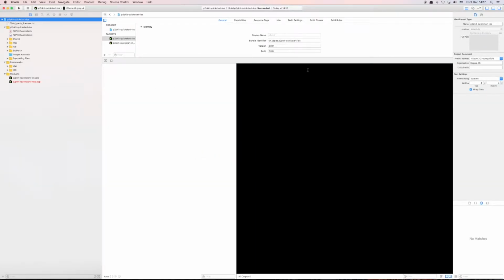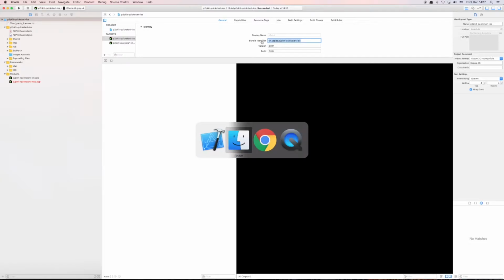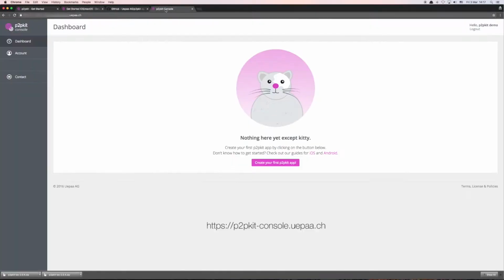In order to enable p2pkit, we need to create an app key. But before we do that, let's quickly copy the bundle ID which we will need when creating the app key. I've navigated to the p2pkit console and logged in. Instructions on how to log in have been sent to you in the welcome email. Let's create our first app.